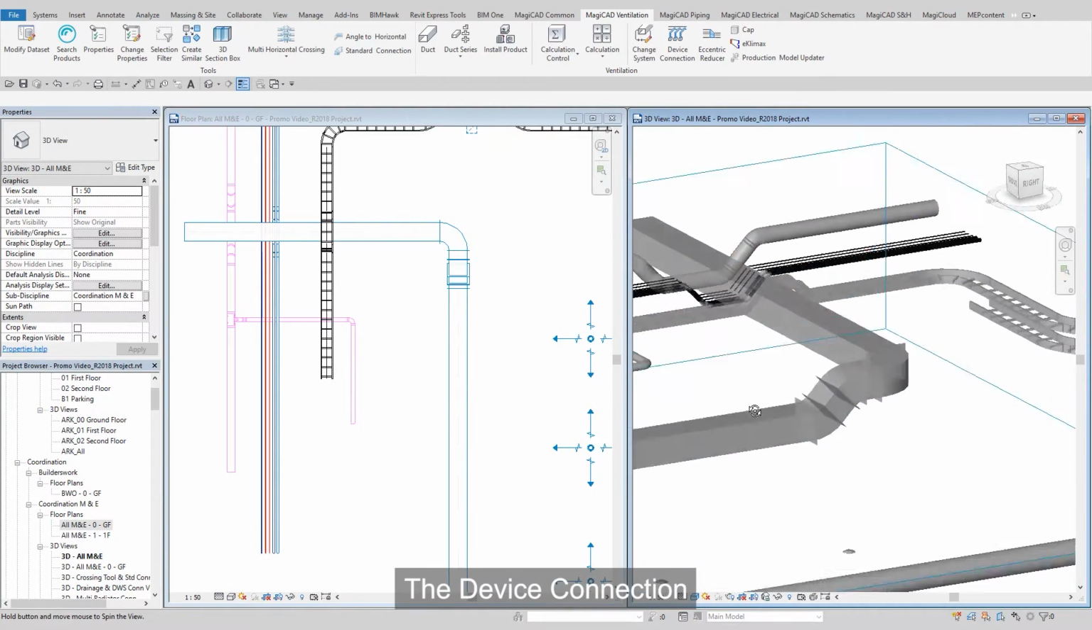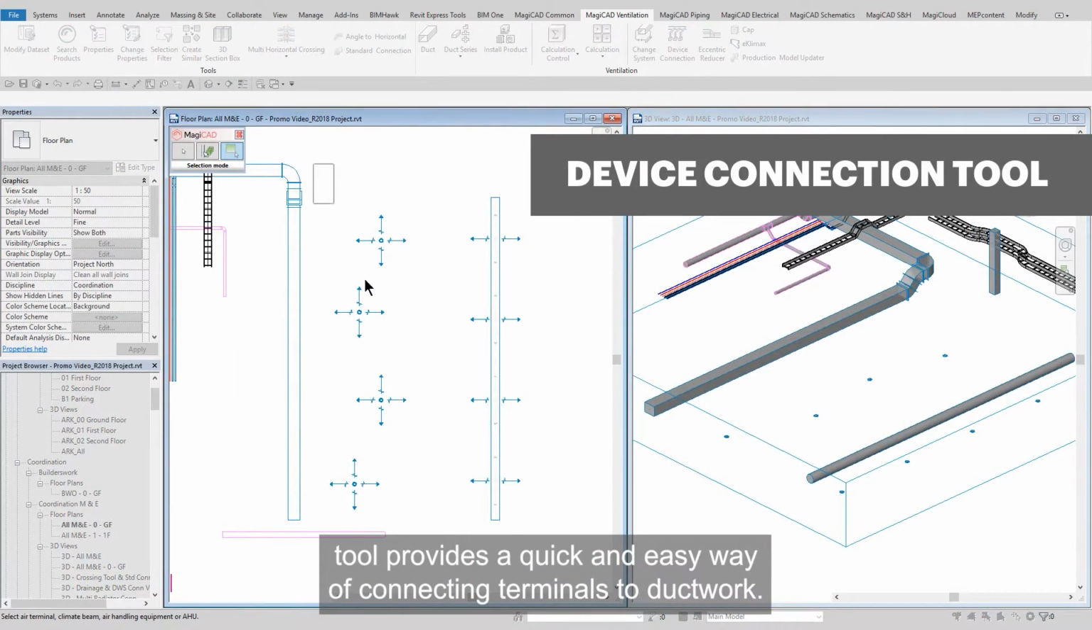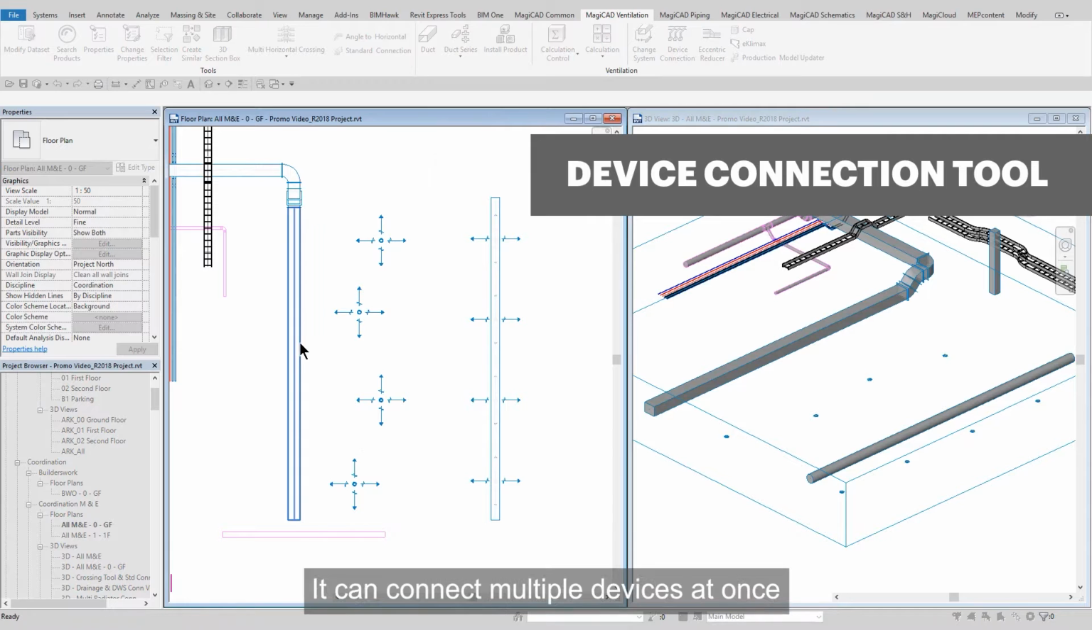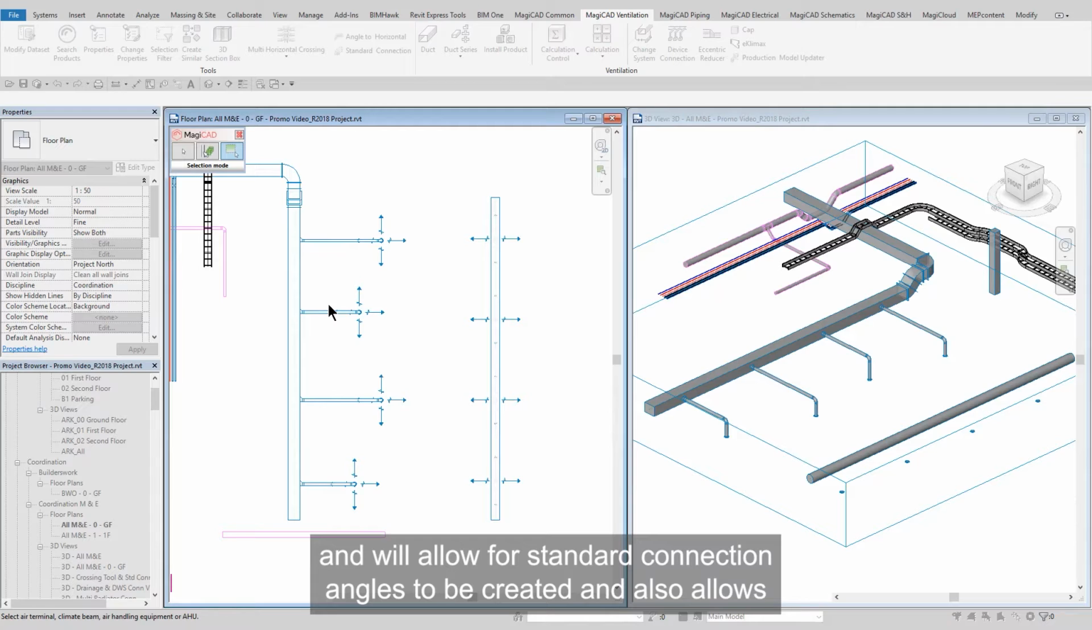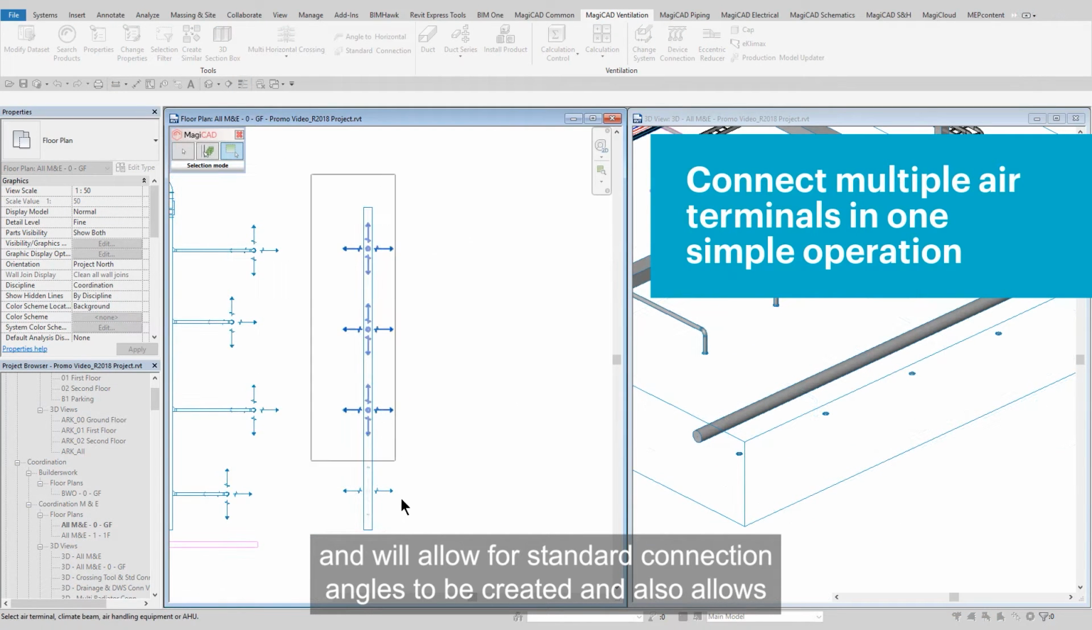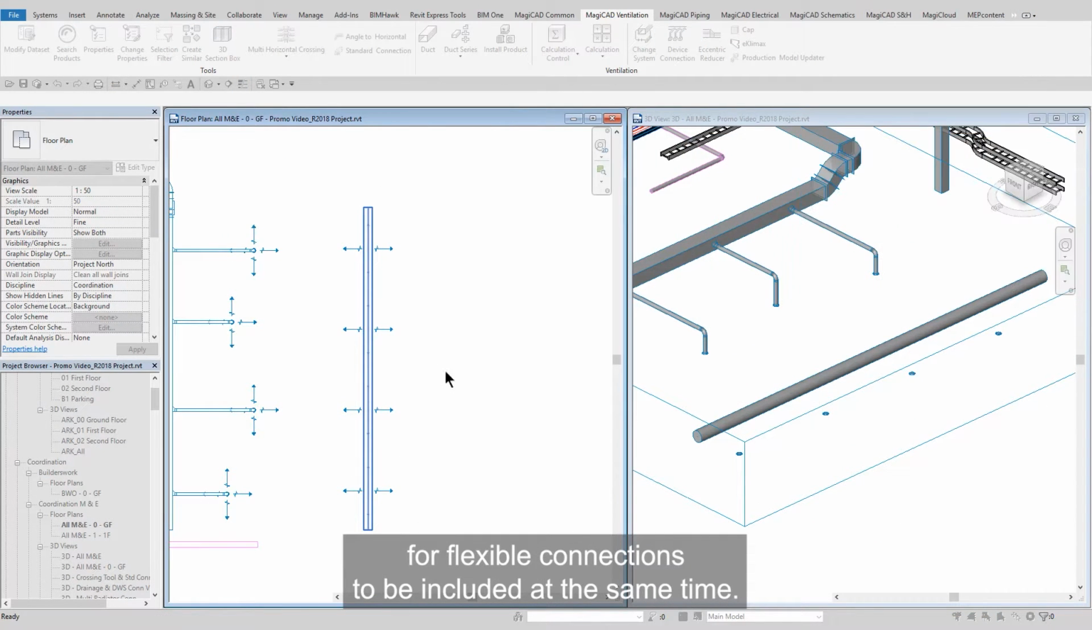The device connection tool provides a quick and easy way of connecting terminals to ductwork. It can connect multiple devices at once, and will allow for standard connection angles to be created, and also allows for flexible connections to be included at the same time.